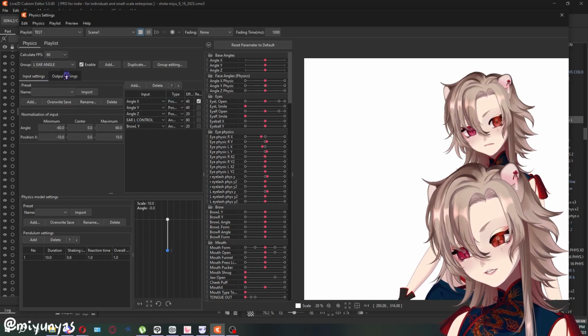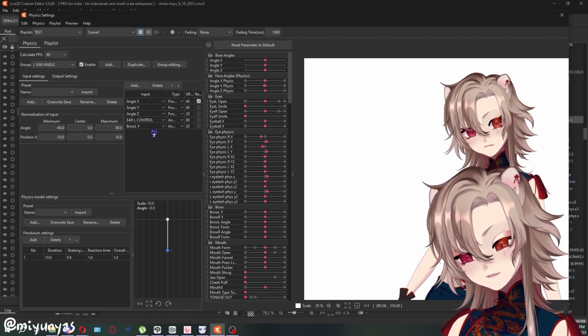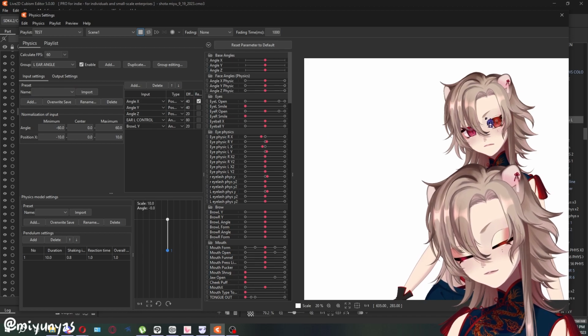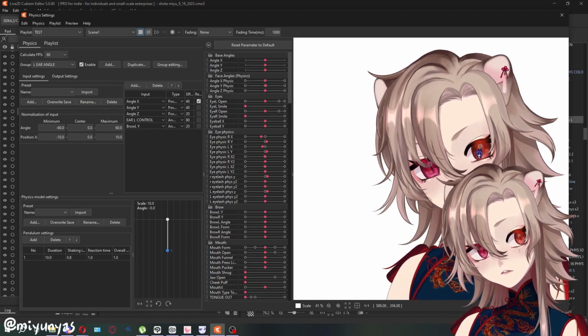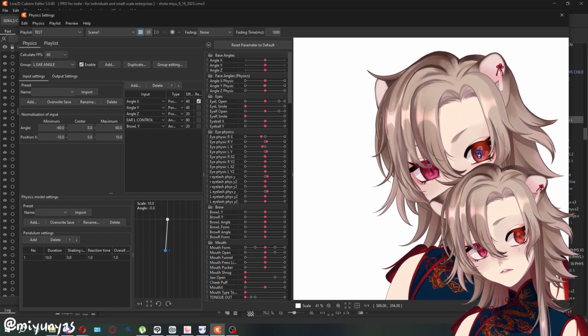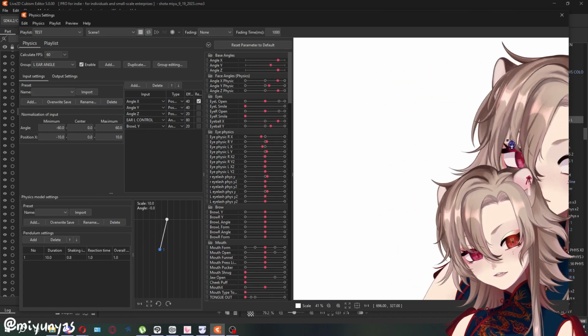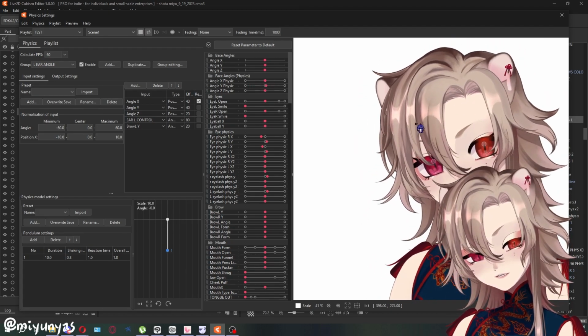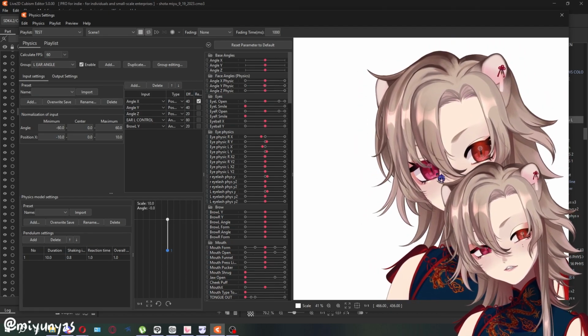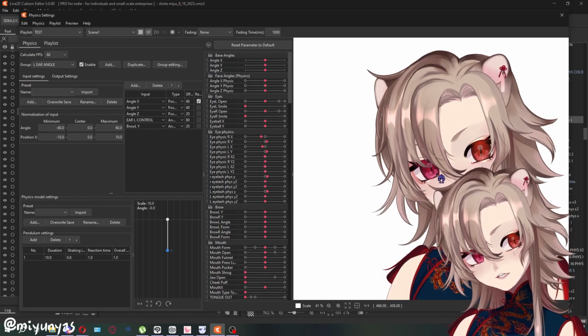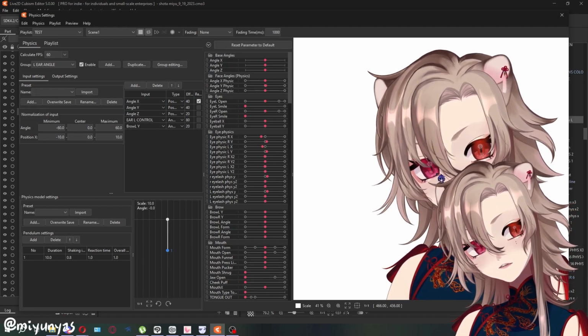And you can see here, ear angle group has a lot of different inputs. Brow is one, so when I open my eyes wider, it will make my ears go down. And then all the other physics ones. So this way allows you to use it for animations and also connect it to physics.